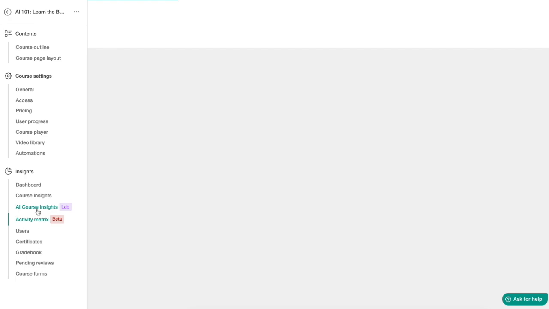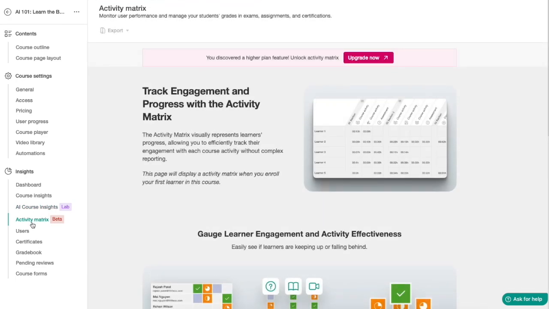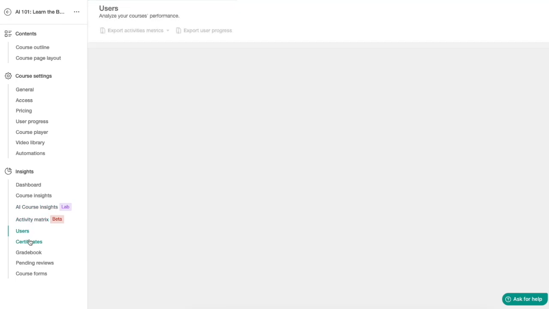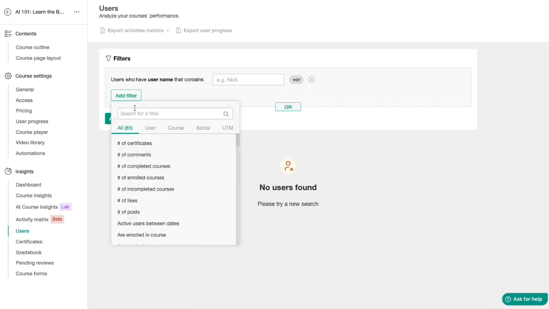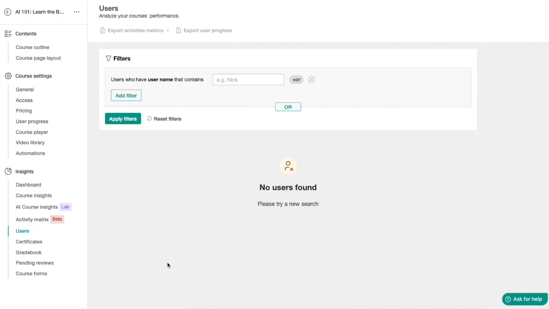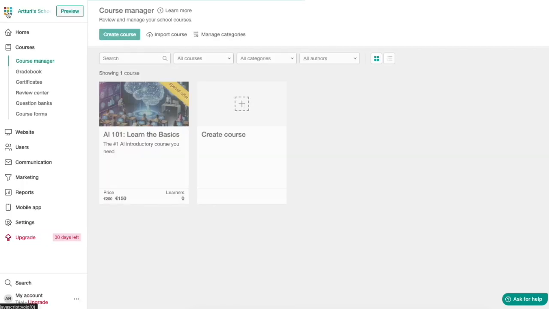You can do AI course insights, activity matrix, users. You can control the people that you have over here. You can filter users based on a specific condition. So for example, we can do number of comments, number of certificates, enrolled students, and whatnot. And remember, now I just showed you the course features.